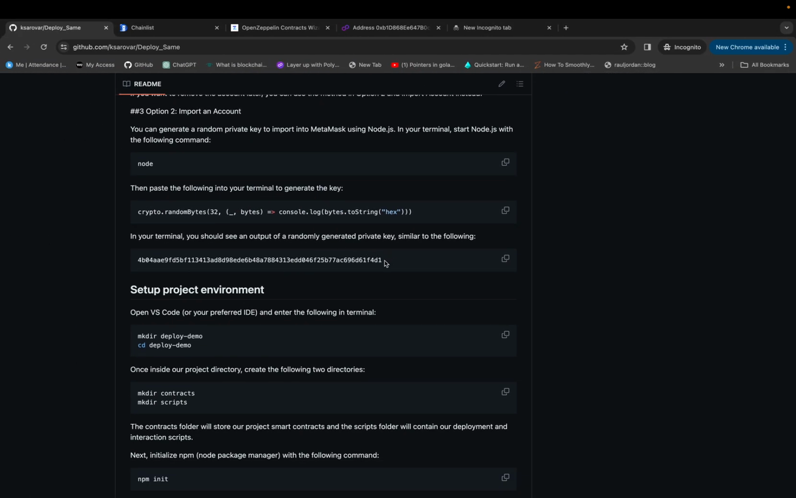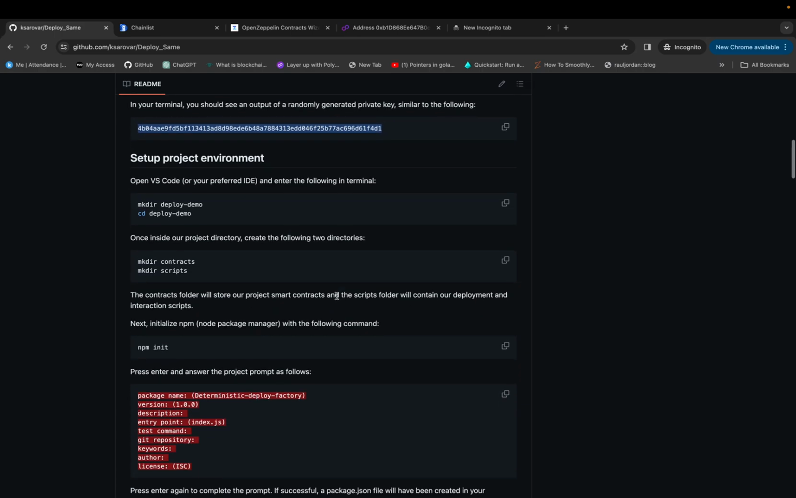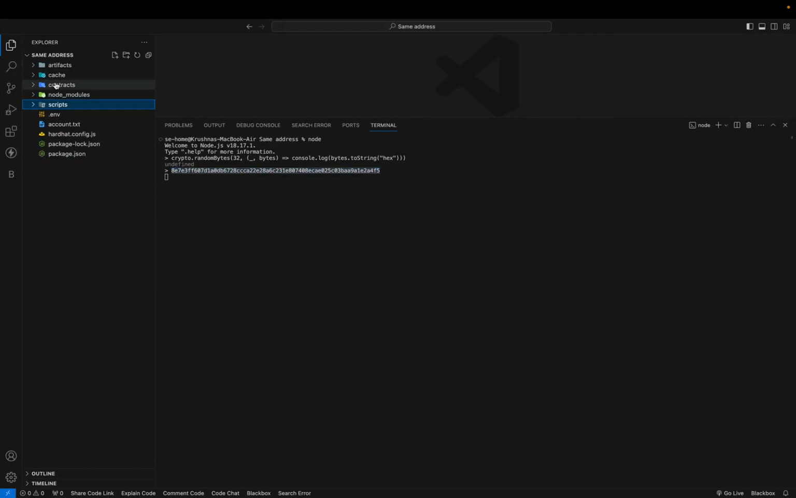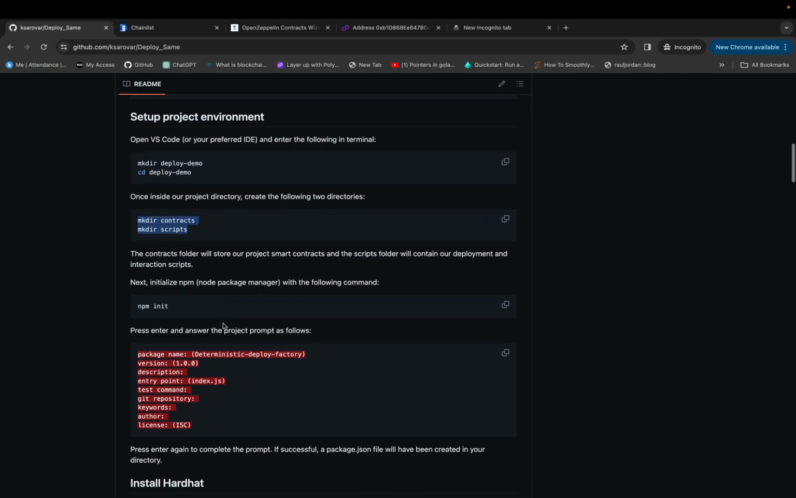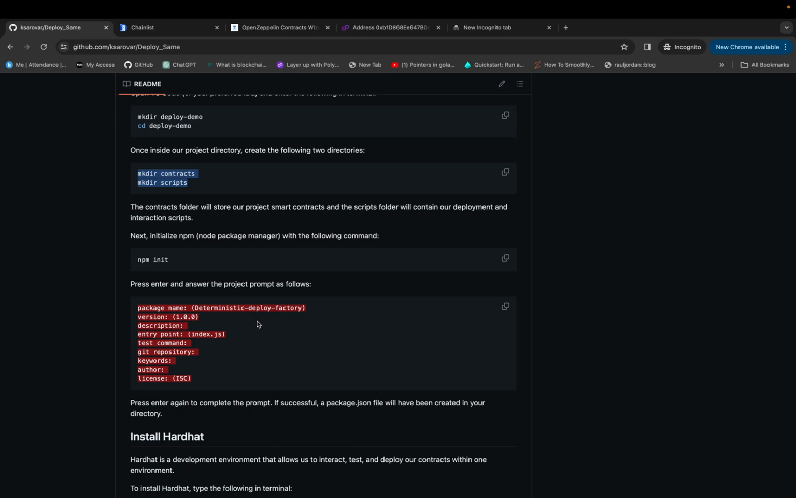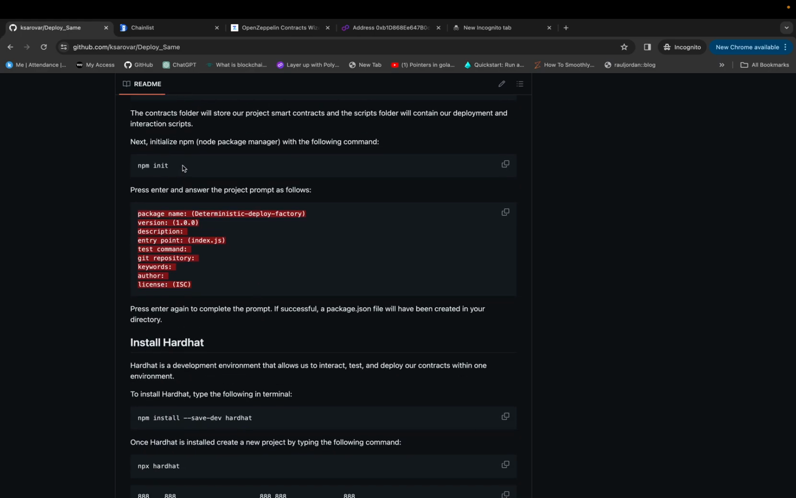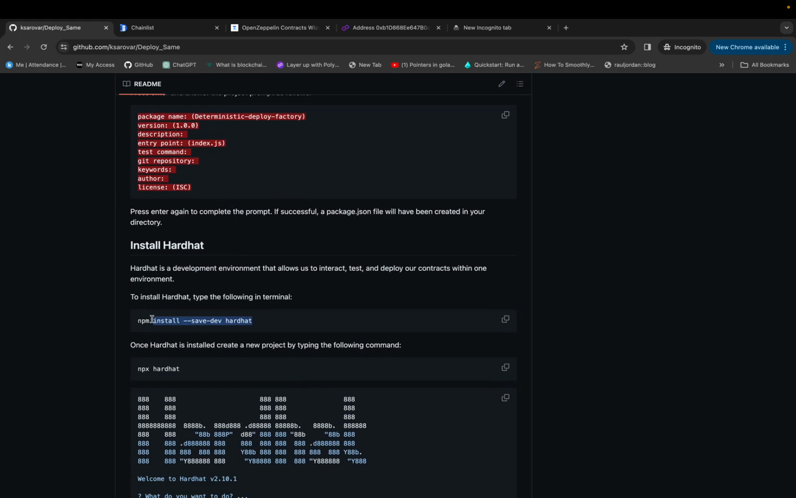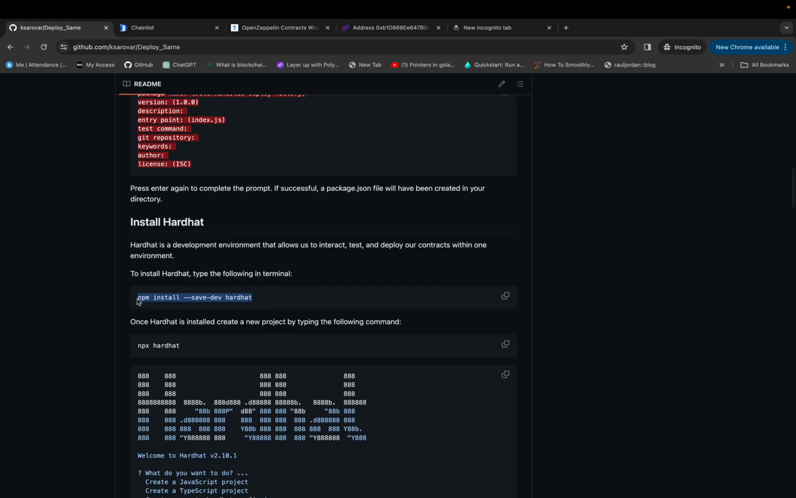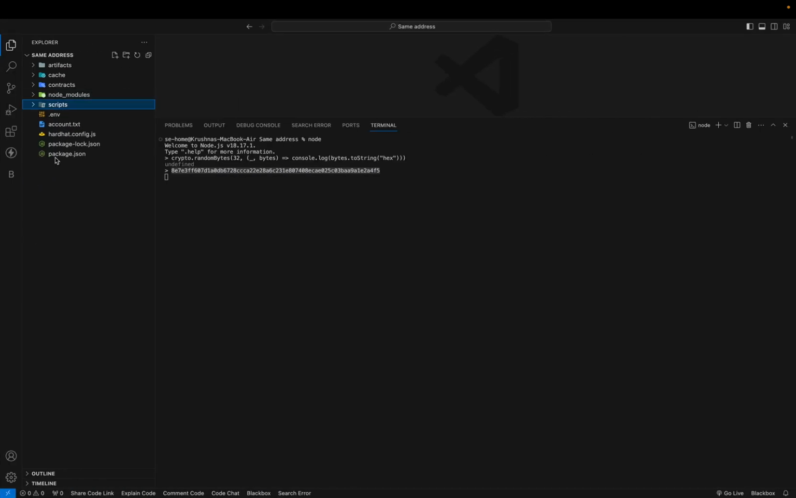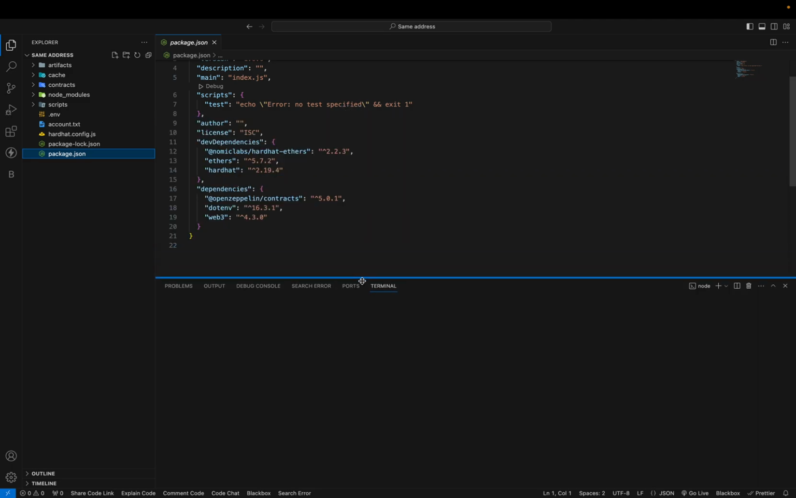After creating a fresh Ethereum account with the same nonce, we have to create two empty folders, contracts and scripts. Here you can see I have created two folders, contracts and scripts. After that, we have to initialize the package.json file. In order to do that, enter the command npm init. After that, we have to install hardhat. To install hardhat, use this command. Here you can see in our package.json we have already installed hardhat.